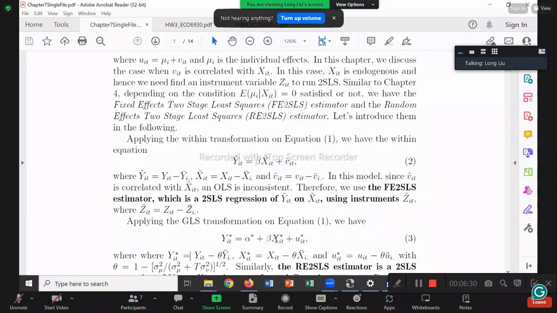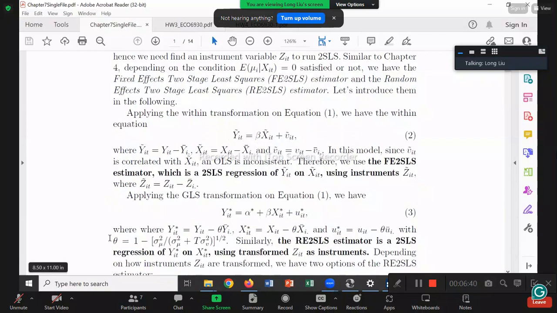This is something we learned in chapter two, right? You can go back to chapter two to review this. At that time, still remember, we discussed some detail. Theta is determined by the value of sigma square mu and sigma square v, the variance of the mu i term and the variance of the v it term.